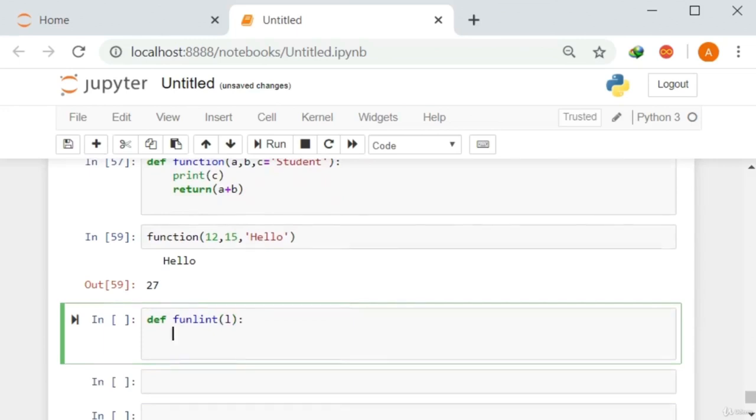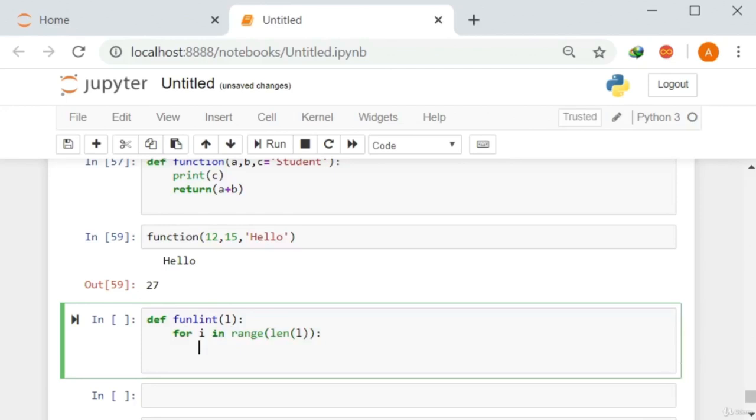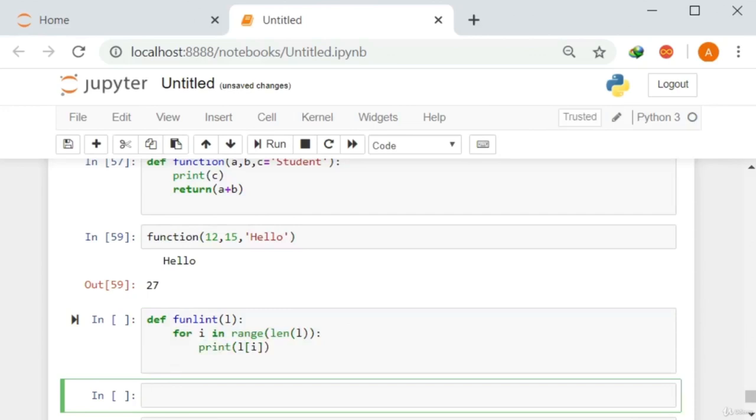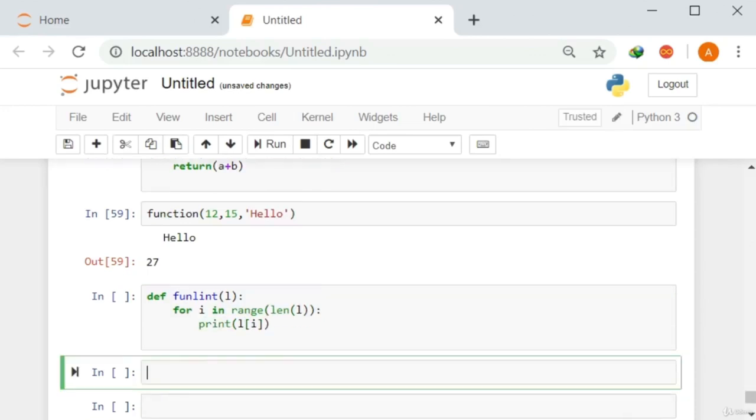Now I type in here a for loop: for i in range length of L. I am going to print each value in the list, so L of i, right? If I just compile it, it has been compiled. So let's just call our function. I call it as funList, and then I pass in here the list.